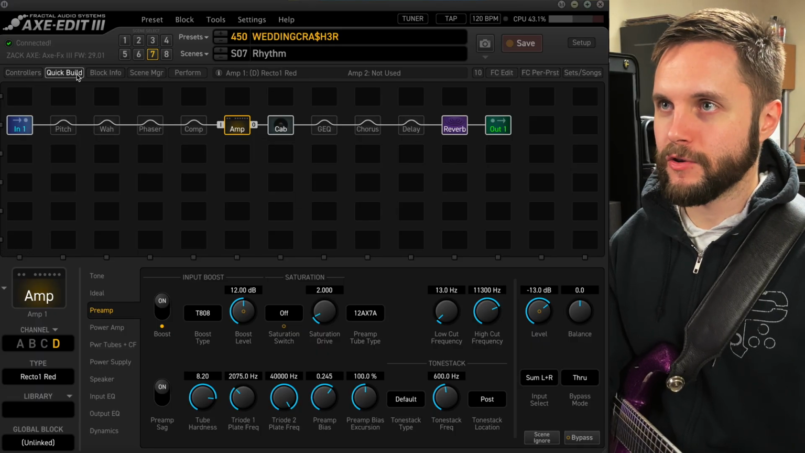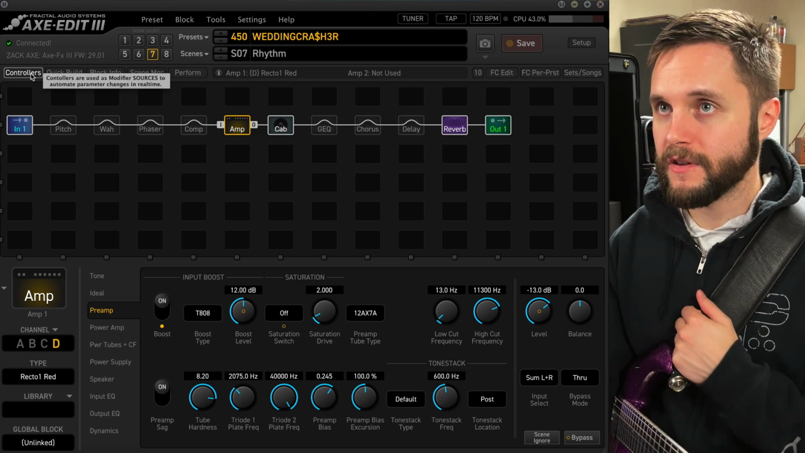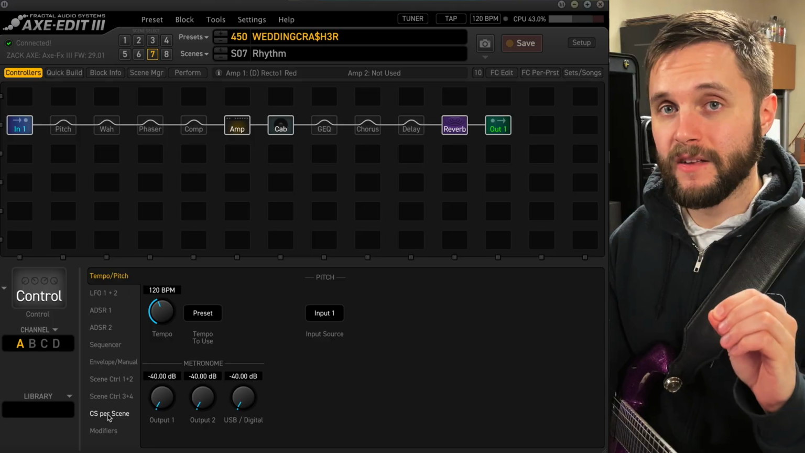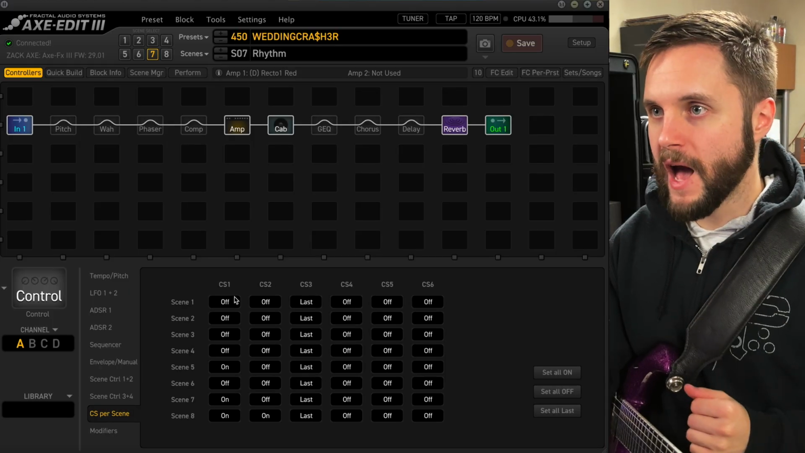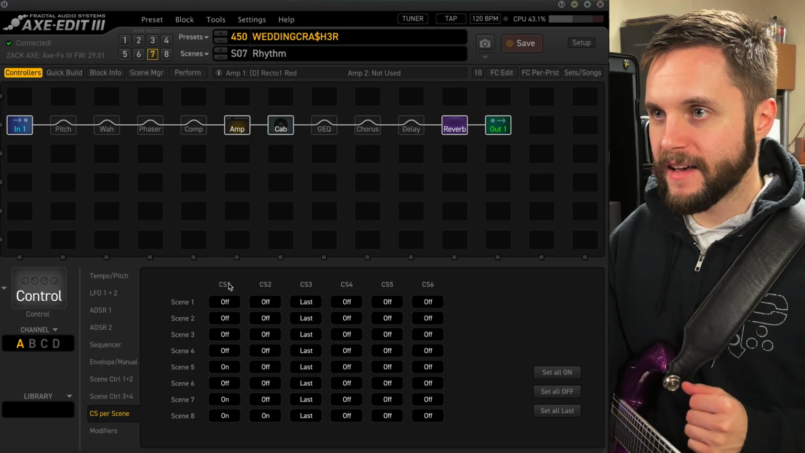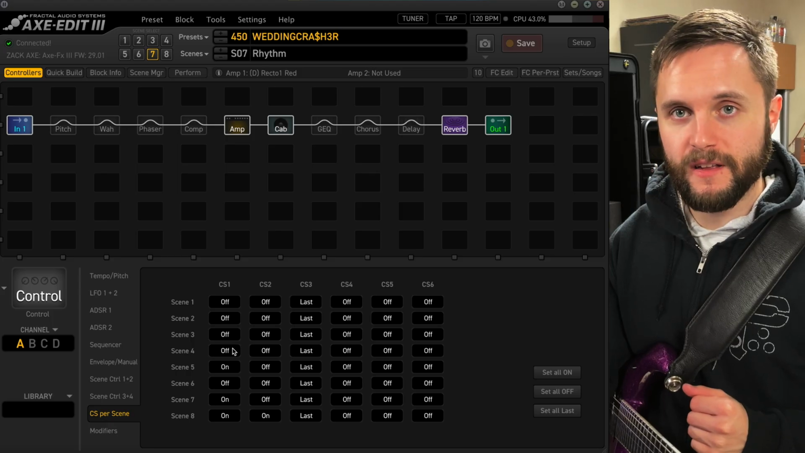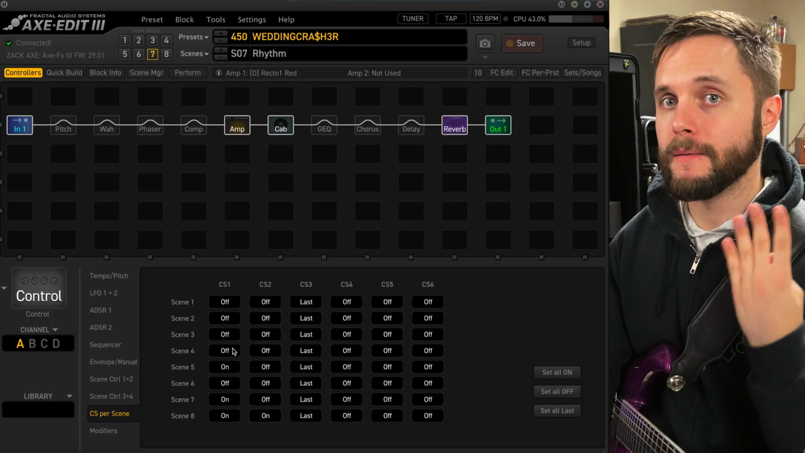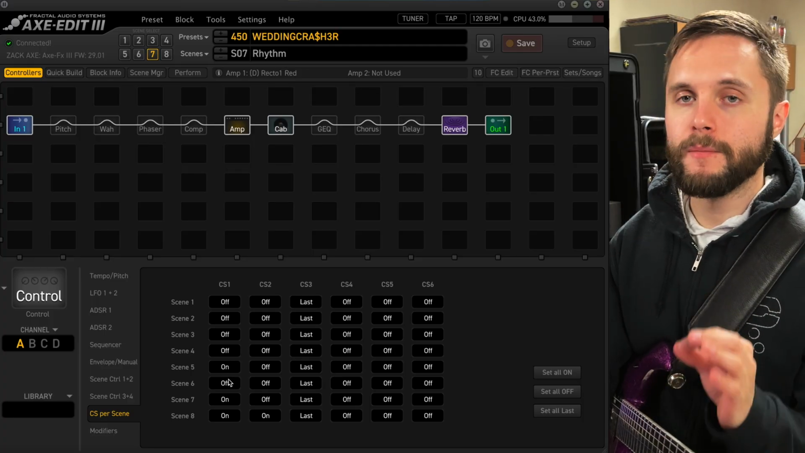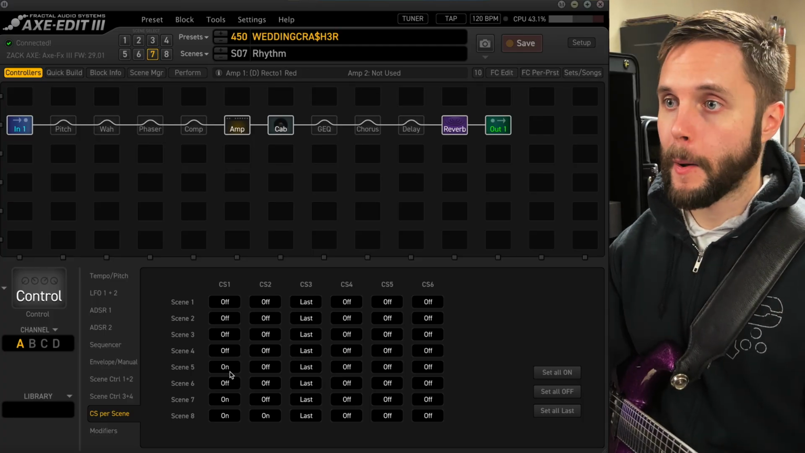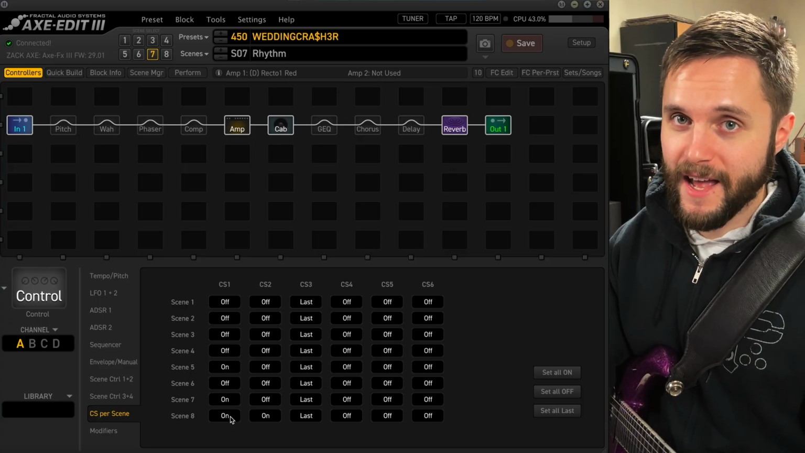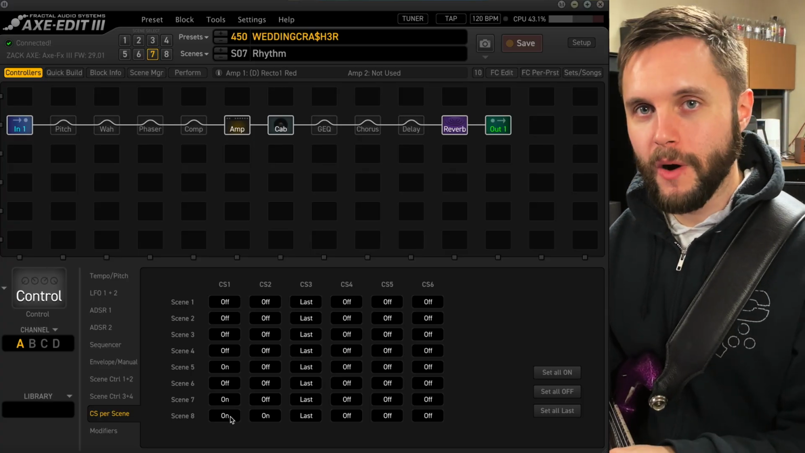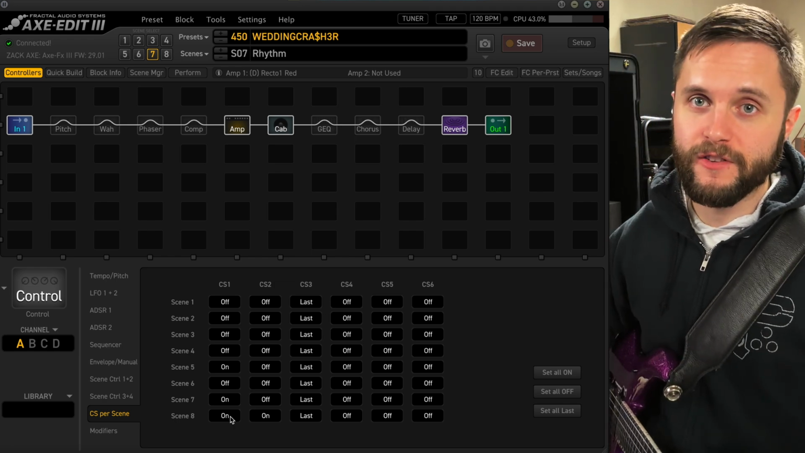When you're in the editor here, and this works for all of the Fractal units, you can go over to where it says controllers and come down to CS or control switch per scene. And what you can see here is that the first 4 scenes are set to off. That means that for my 3 clean sounds and my mid-gain crunch tone, the input boost for the amp will not be turned on. But for scenes 5, 7, and 8, which are 2 of my solo and my heavy rhythm gain tone, they will go on automatically without me having to do anything.